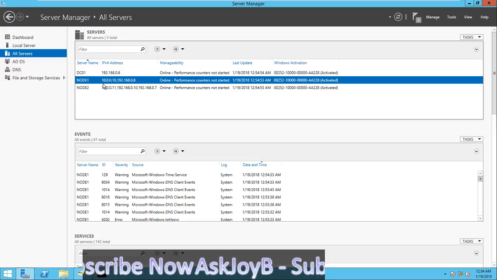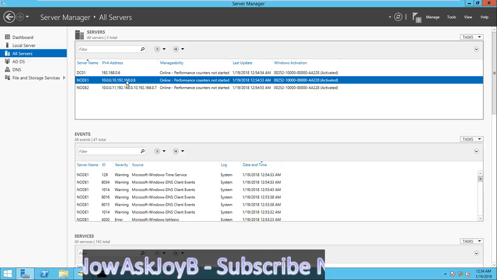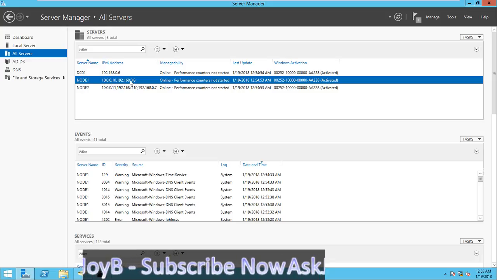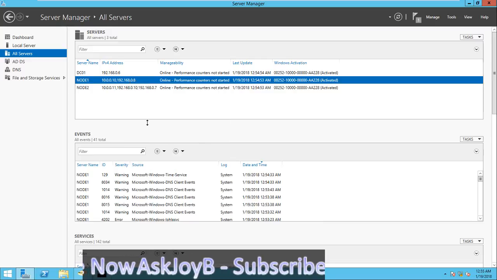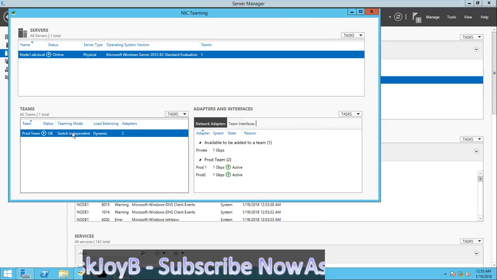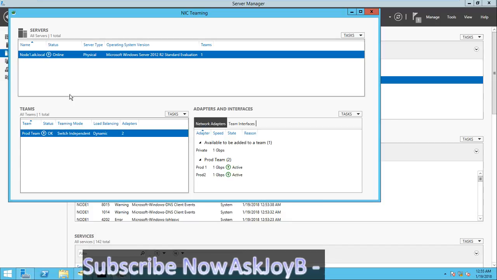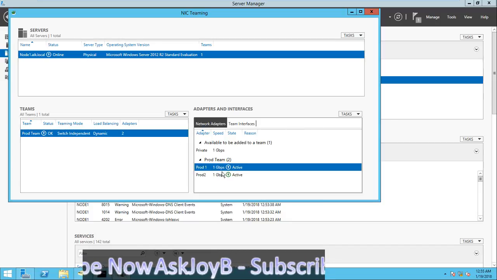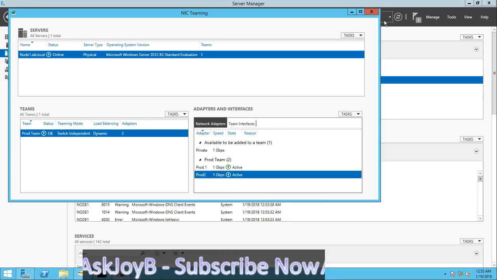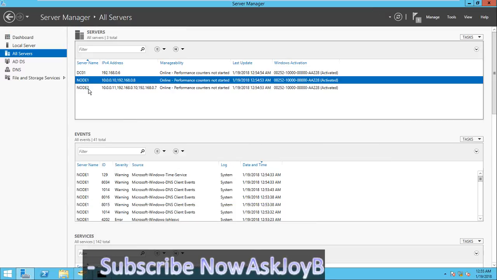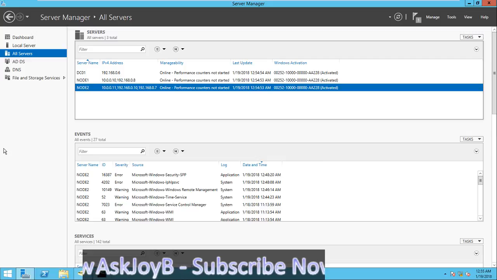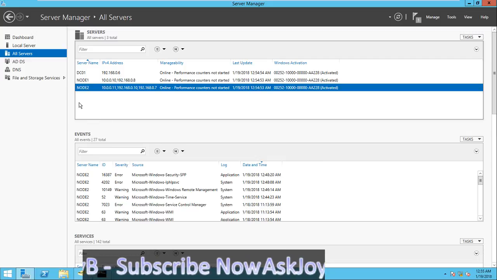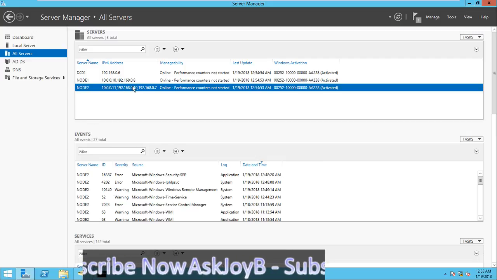So now we have two IPs. One is private, another is production, because it is converted to a team now. If we go to configure NIC teaming here, we can see it has one team which shows healthy in status, and both of them are active. That is very good. So we will do the same process on the other server, but this time we will do it with PowerShell. Let's see how we can create a team with the help of PowerShell here.